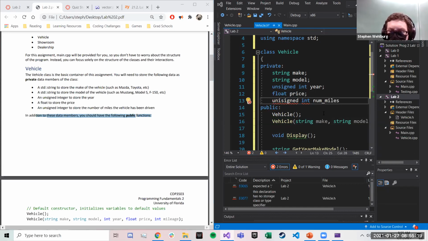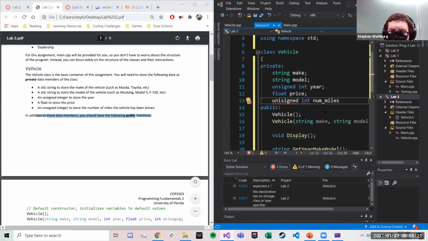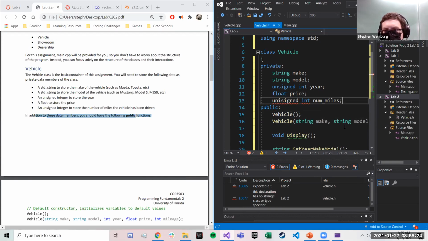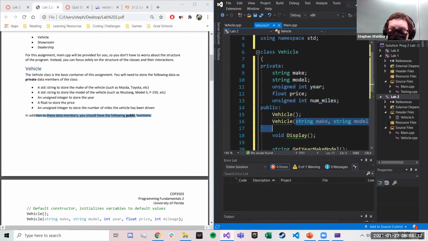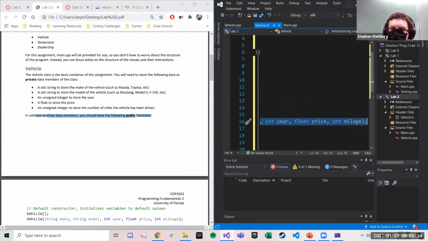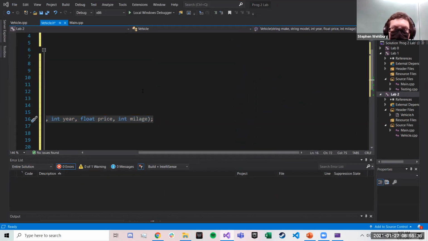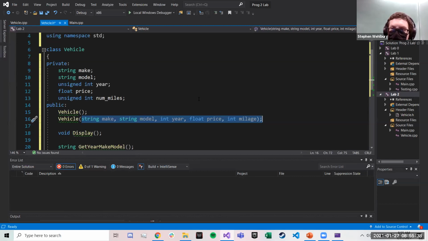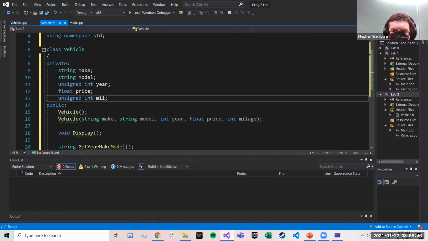So one thing to note is that what I named them up here is different than what I named them down in here. Not different, they're the same. I did make, model, year, price, mileage, so even this one I might change to mileage, just to showcase this.